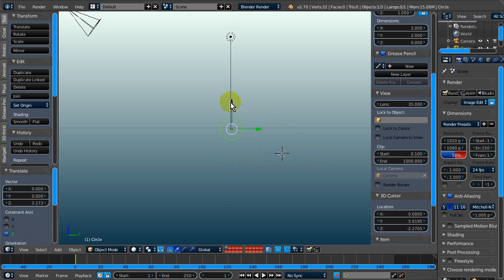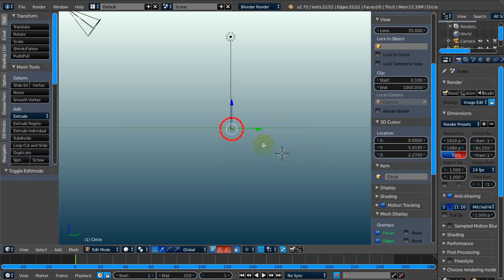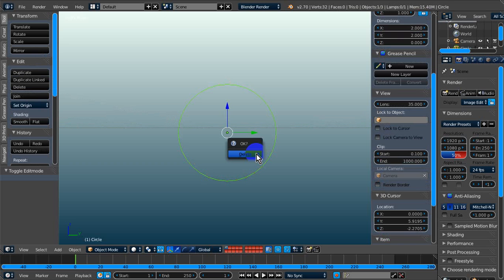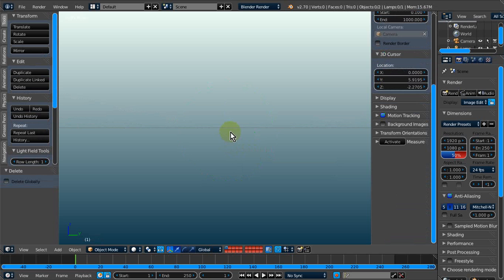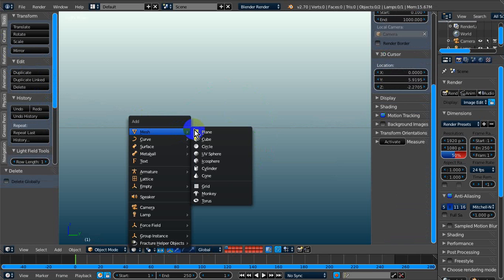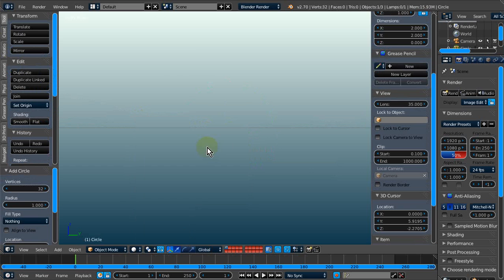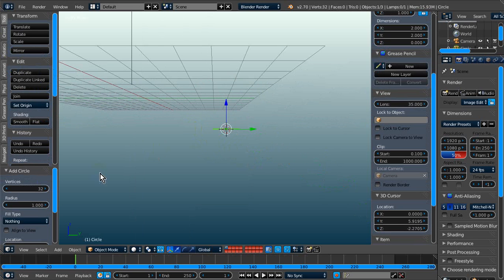Then click on the Tab button. Scroll up the mouse wheel to zoom in. Oh, I forgot the thing. Select the cube, sorry. Create the circle one more time.